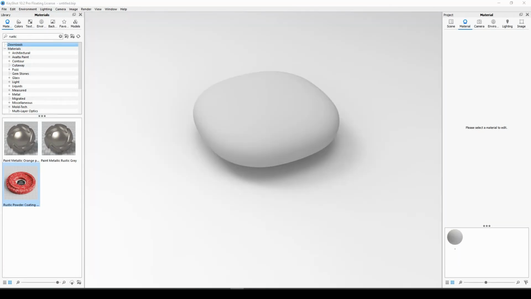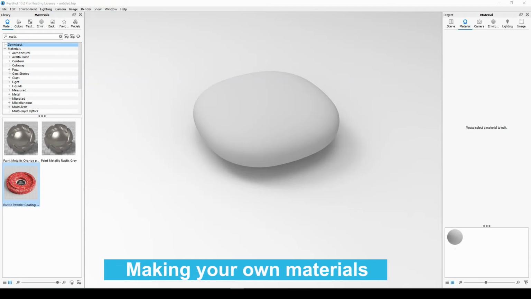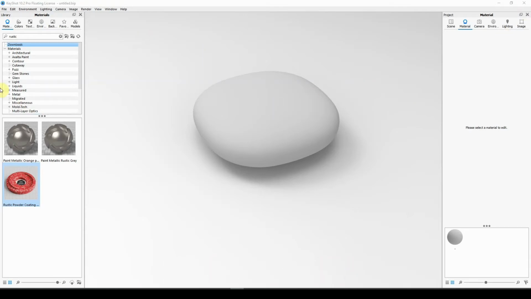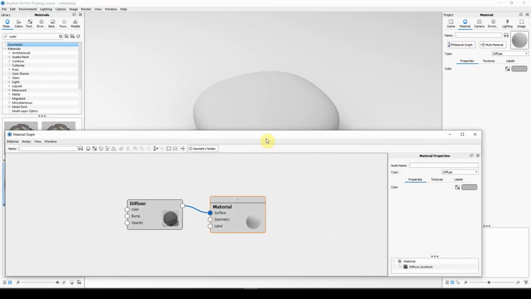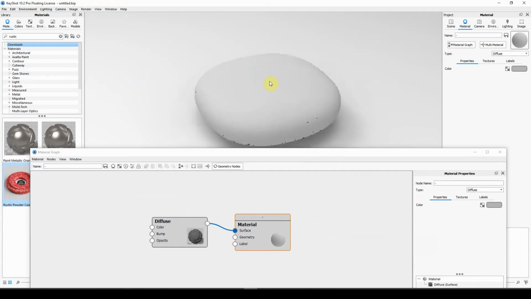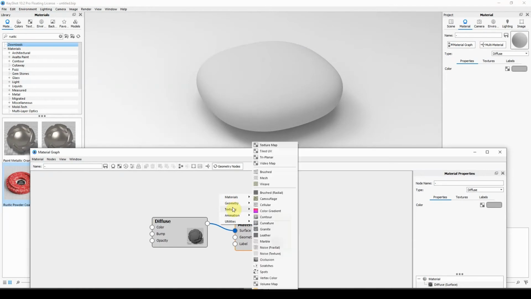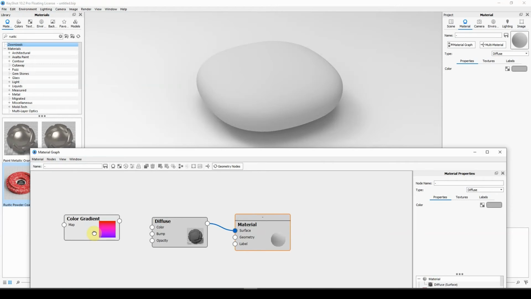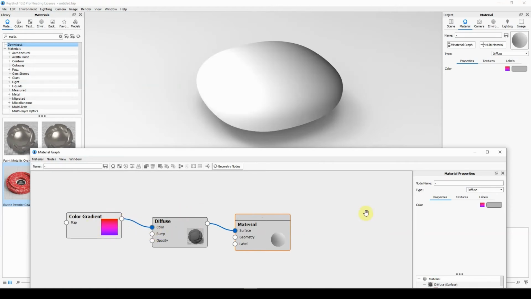Okay, we'll take a look at making your own basic material. So the first thing to do is to double click on your part, and we can go into the materials graph, and here we will look at applying a basic gradient onto our model. We can right click and go onto textures and color gradient, and we can plug this node directly into the color here for our diffuse.